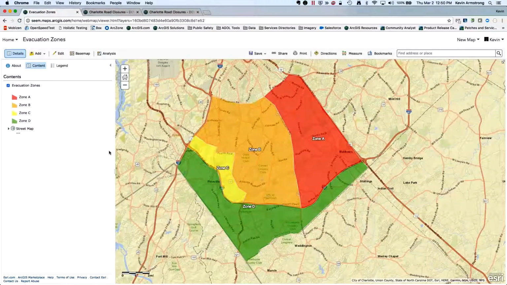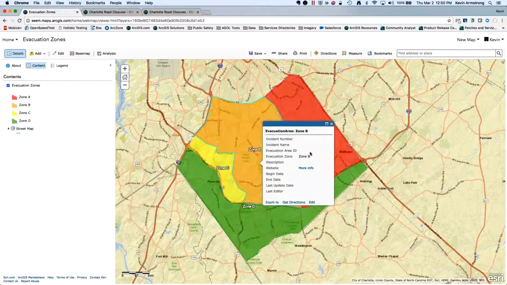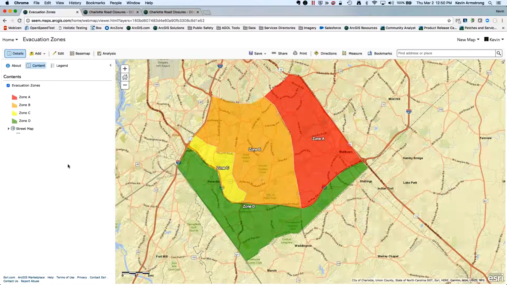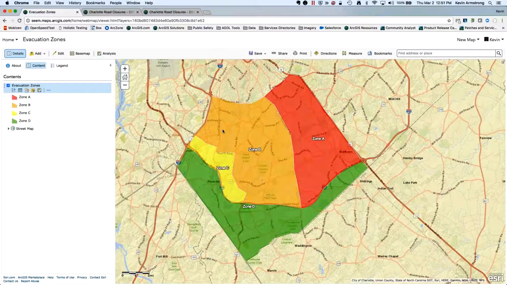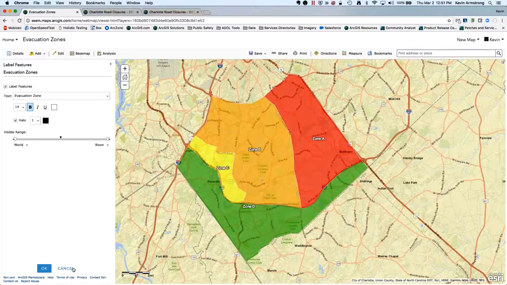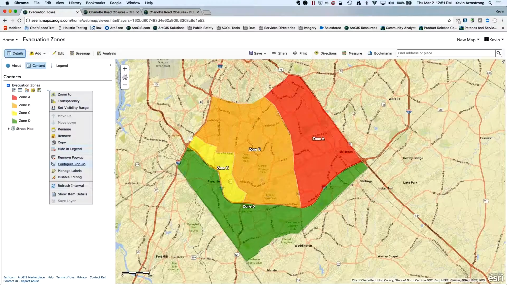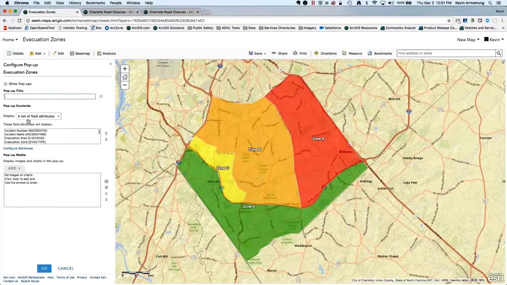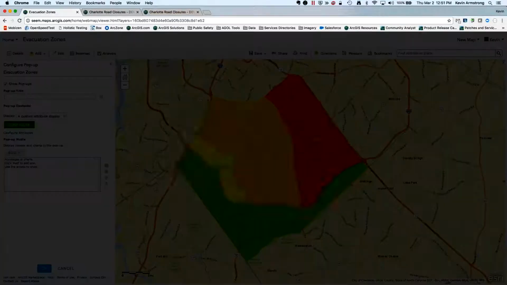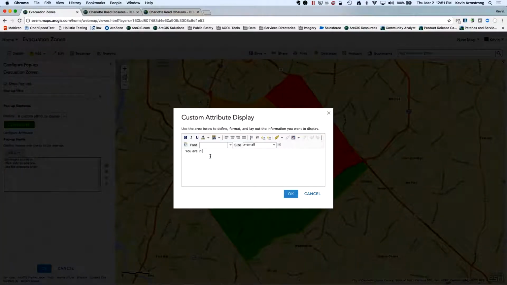So what I have here is just a very simple polygon layer of evacuation zones. So I have a zone and a website for more information. And what I'd like users to be able to do is simply give them an app where they can enter their address and find out what zone am I in. Right, so this is evacuation zones. We have a nice pop-up here. What I'm going to do is configure this really quickly. And we'll configure this pop-up again. We'll make it more public friendly, do a custom attribute display. You are in, and then we'll use our zone.